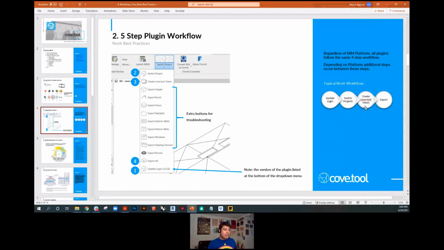3D views in Revit, what kind of geometry you want to set up, what we're expecting, what you might need to do in order to clean up those 3D views and prepare it for your final export. And then finally, step four, exporting all of that geometry to get into the app.